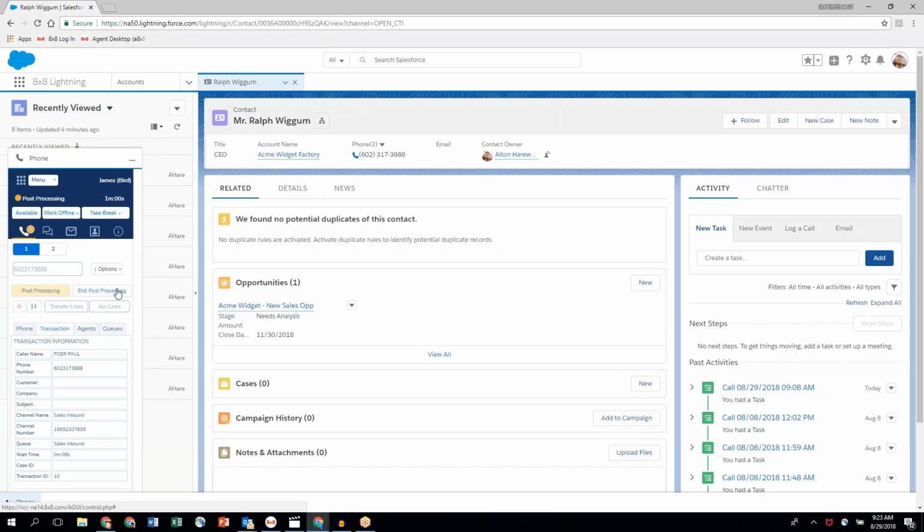A couple things happen here. Number one, I went from handling a call into post-processing. So now I'm done with the transaction. This is where I would do things like enter my call notes, enter any account codes, basically do any follow-up work related to the transaction.